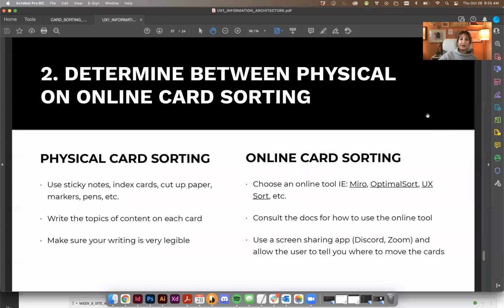Then we determine between physical and online card sorting. So physical card sorting is actually using, you can actually purchase, it's like a deck of cards, for like a web deck of cards. Or you can use sticky notes and represent things that way. So using sticky notes, index cards, etc. Write the topics of content on each card, and then make sure your writing is obviously very legible when you do pass this on. Or online card sorting.